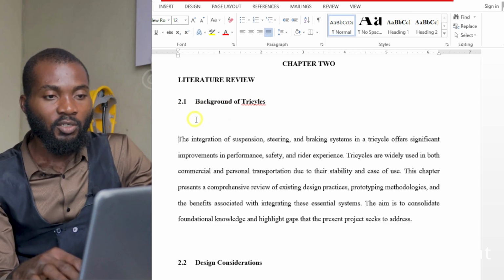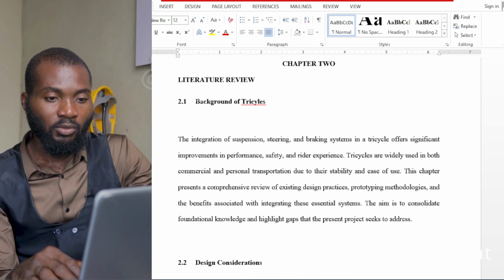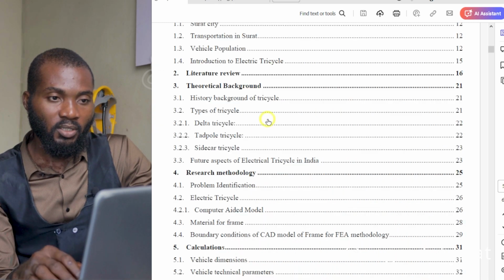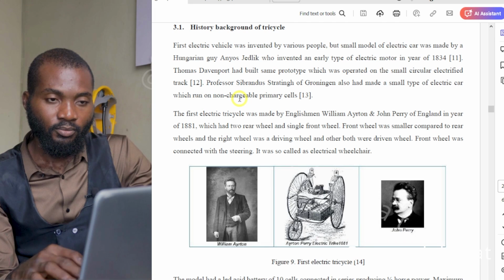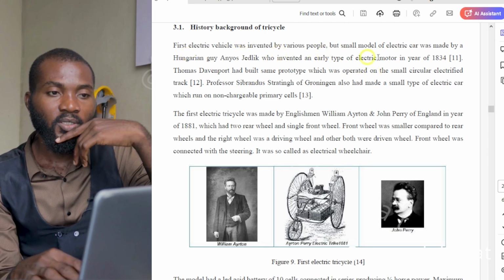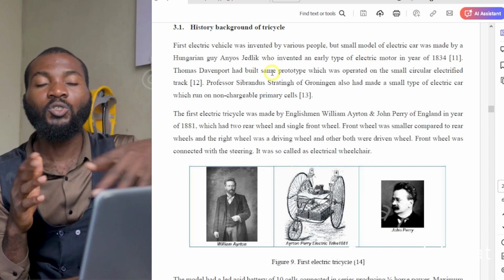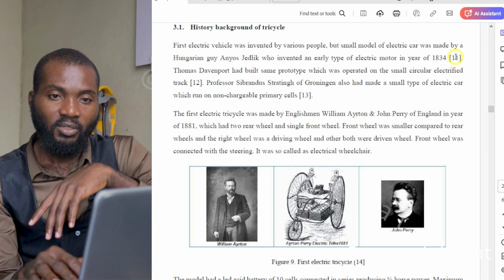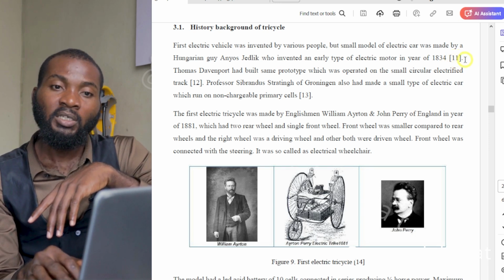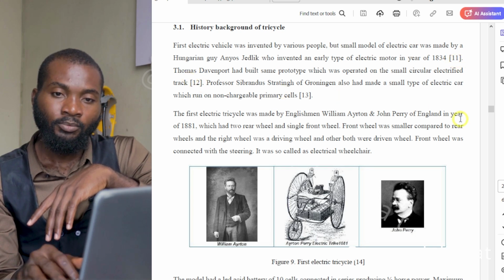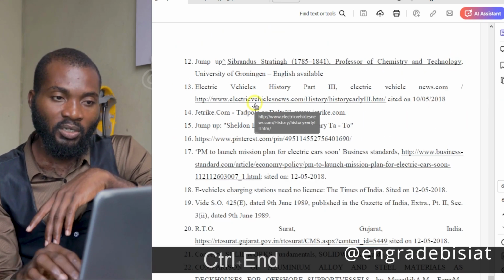So, how do you now find your literature review? I want to go to one of the journals that talk about the background. It should be this. Yes, historical background. So, first tricycle was invented by various people. One way to do it is, first, you can go through their references. This is numerical style referencing, number 11, number 12, number 13. So I can quickly go to 11, 12, 13.